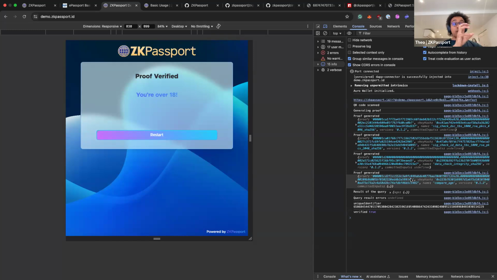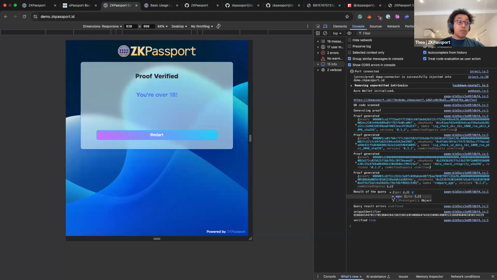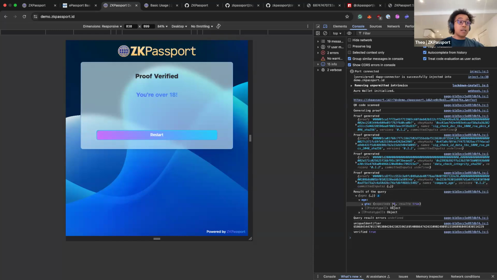So those are 4 different proofs, but they're all linked together using commitments. And then you can get the result here. See, over 18, yes, that's true. And then a unique identifier here, which is also returned. This is some kind of identifier, which we sometimes call a nullifier, but we call it unique identifier here, which identifies your ID uniquely. So this will be the same for the same ID on the same website. I will come back to that a little bit later, but this is the core idea.